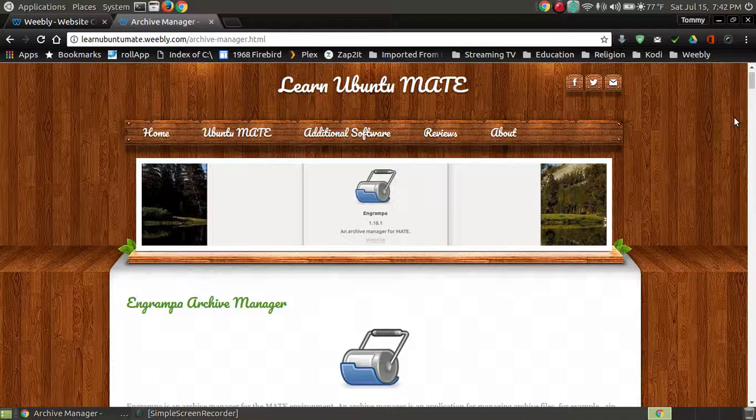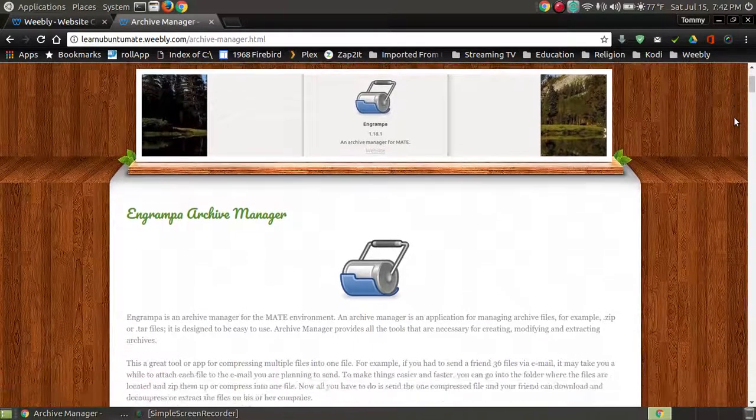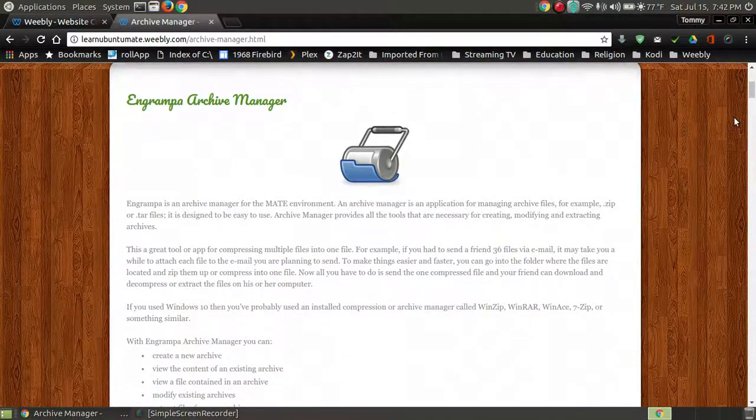Alright, getting back to our topic, the Engrampa Archive Manager. The definition of the Engrampa is an archive manager for the MATE environment. An archive manager is an application for managing archive files, for example .zip or .tar files, and is designed to be easy to use. An archive manager provides all the tools that are necessary for creating, modifying, and extracting archives.